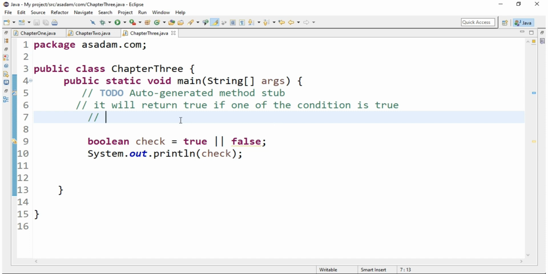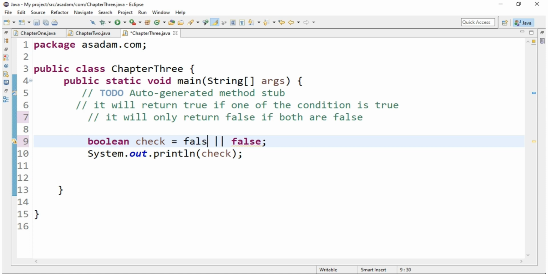It will return false only if both are false. Now let's check. False.